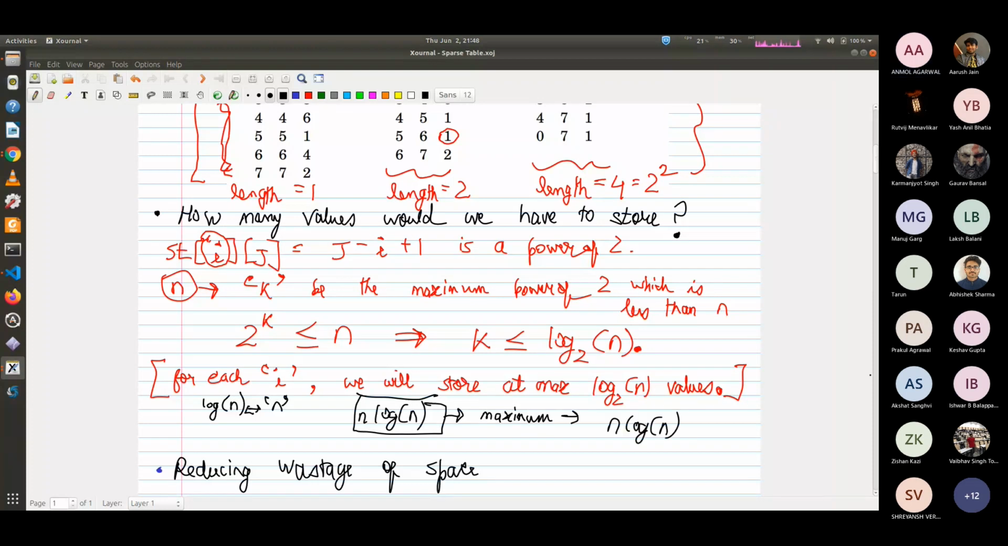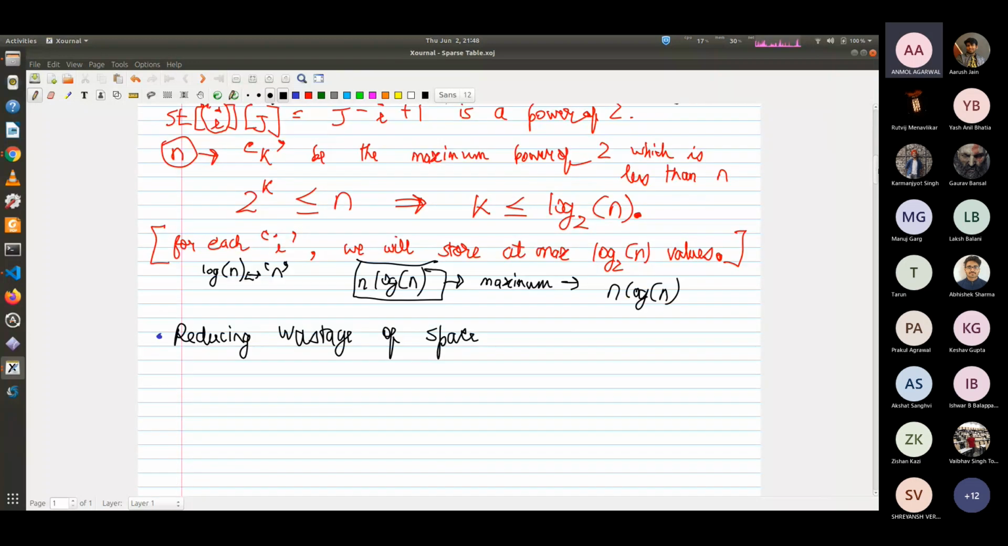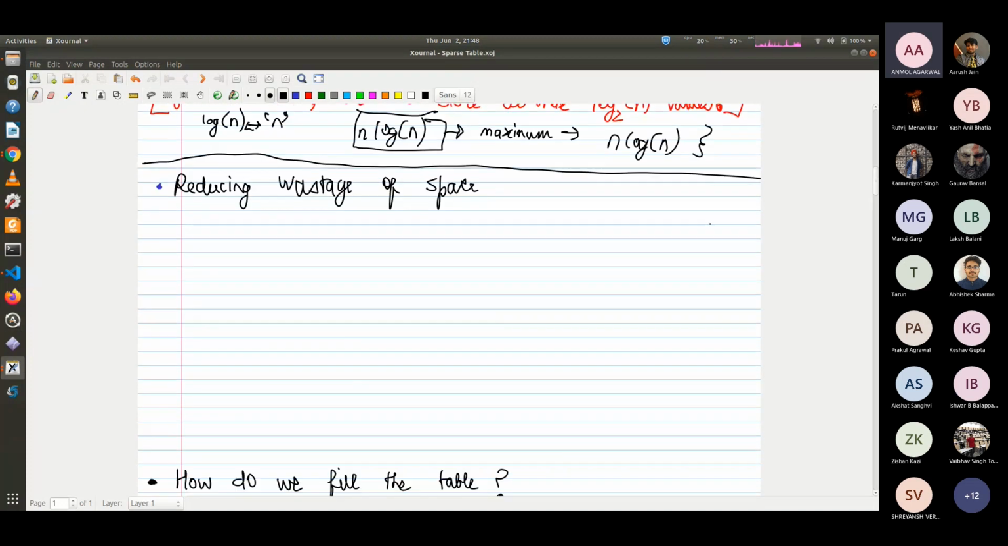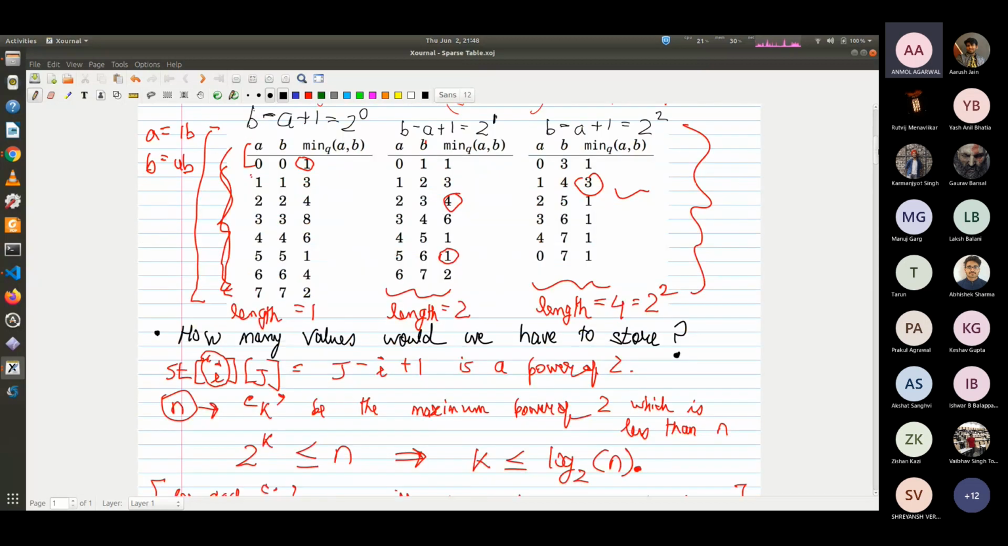Now, if anyone has a doubt in this, then just type in the chat. Otherwise, I'll move on to how do we achieve this in n log n time as well. Okay, cool. Let's just make a small notation change, right? So I'll first motivate why we are changing that.